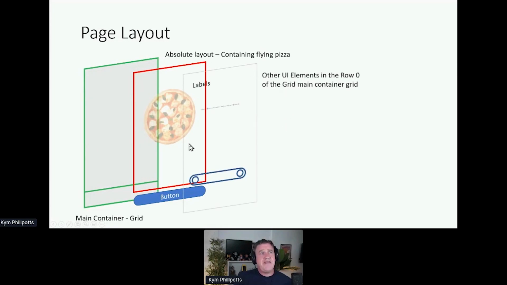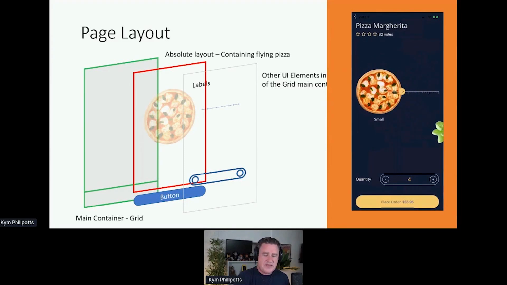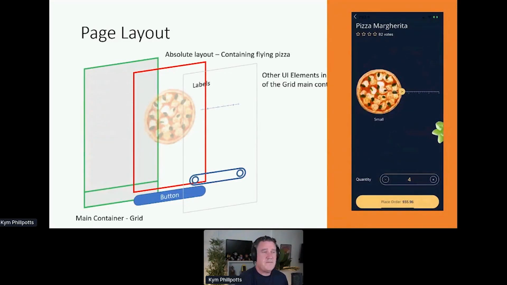And then we have another layout, which is our labels and our control down here for adding and removing quantities. So again, you can see this concept of having overlaying controls is very important. Now, with this application, if we come back to it, we've got these different states that we're moving through: small, medium, large. Okay.